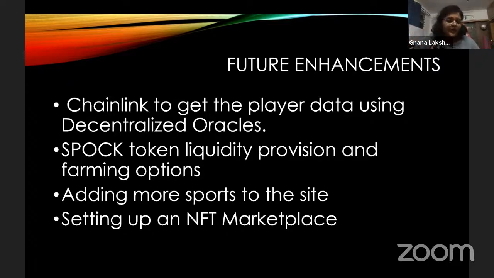And the Spock token is an exclusive token that will be available only on our platform to buy and sell, right? Maybe eventually we list it on a DEX or something. But this is something where we can think of making money, like using the Spock tokens, maybe creating some liquidity opportunities for this, farming opportunities for those who are Spock token holders, right?